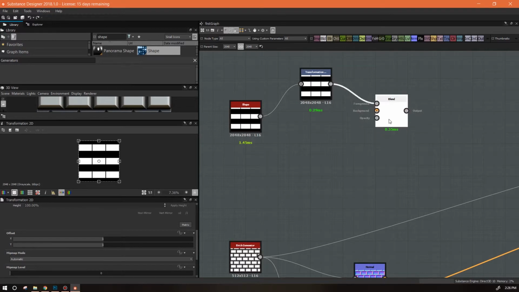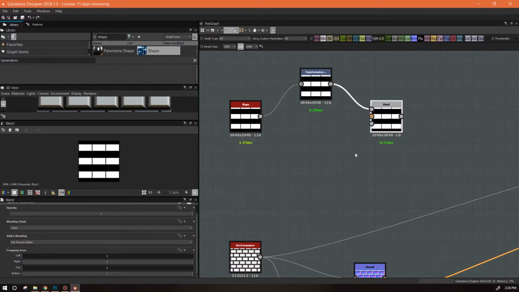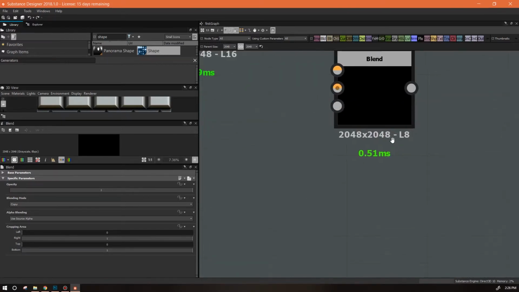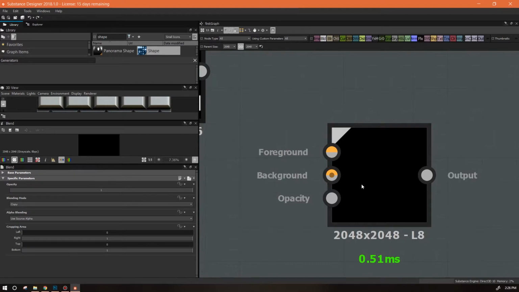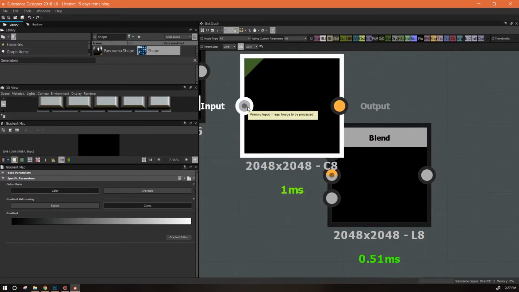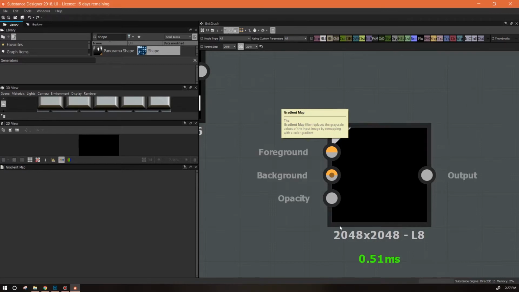I'm going to plug this into the next node we're going to talk about, which is the blend node. And it's pretty straightforward. You have an opacity. The blend node can be either color or black and white. In fact, any node will tell you what kind of input it wants. If you see this orange, that's color. If you see the gray, that's black and white. Some of them will take either one. Some of them will only take a grayscale, and vice versa. Some of them will only take a color.